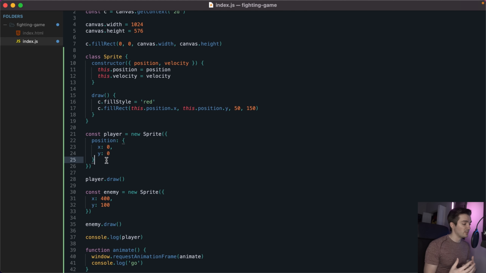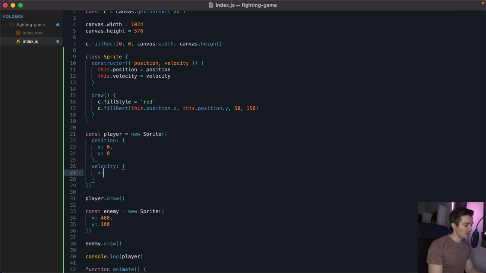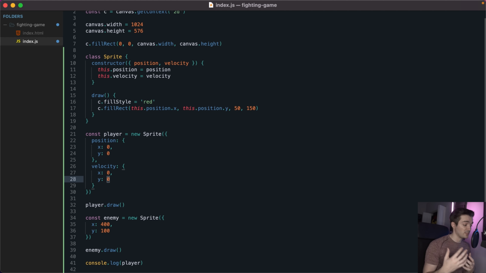So we need to pass through a second property, and that is going to be equal to velocity. So I'm going to add a comma here and say that our velocity is also equal to an object with an x and a y property, because we're going to have two-dimensional velocity to make sure that our object can move left and right, and also up and down. So by default, our player is going to have an x velocity of 0, and a y velocity of 0 as well. This just means that our player is not going to be moving by default. So this is the correct way to instantiate our player now.